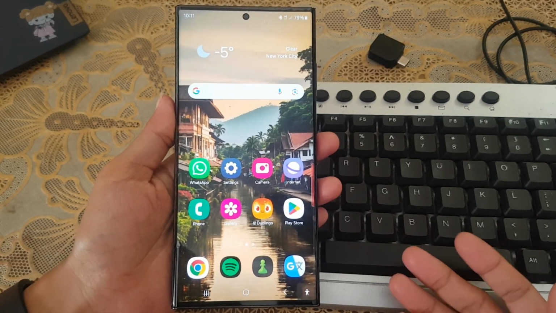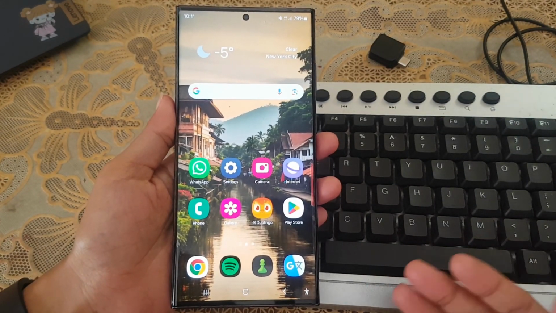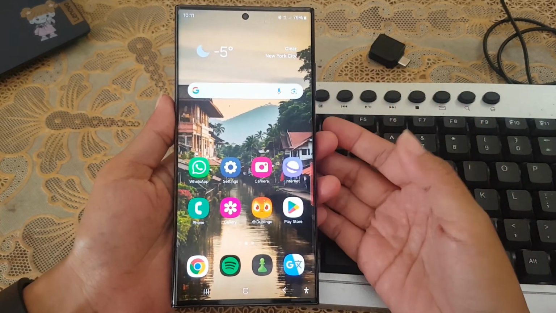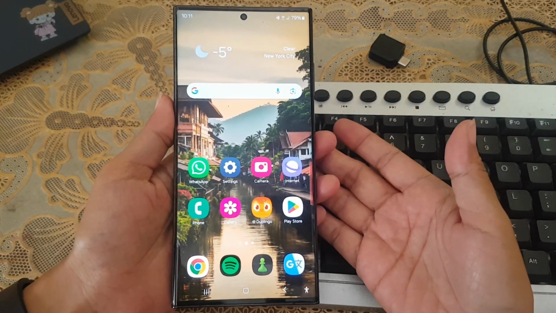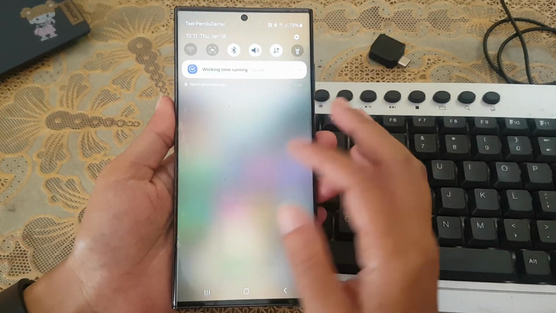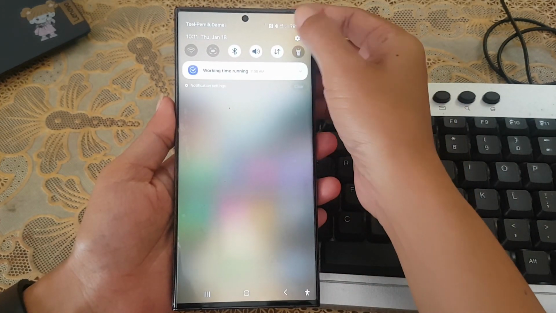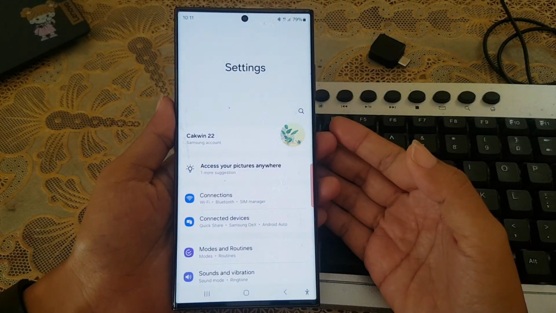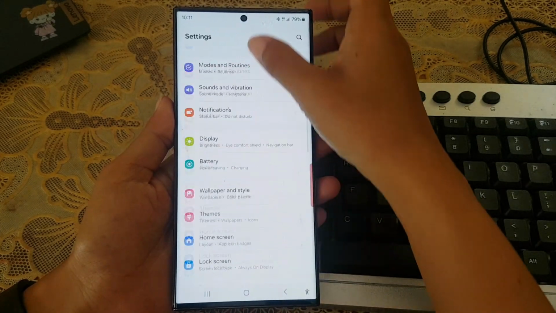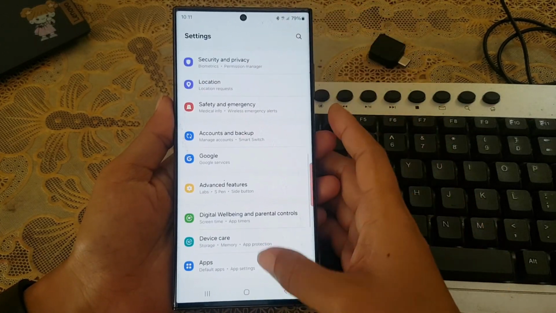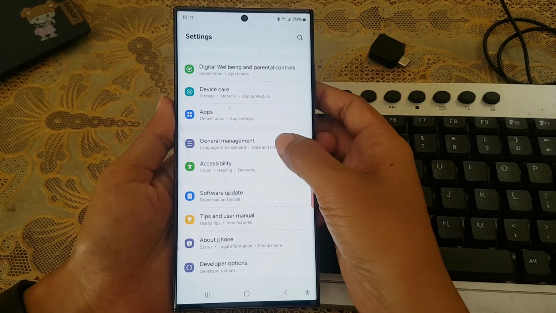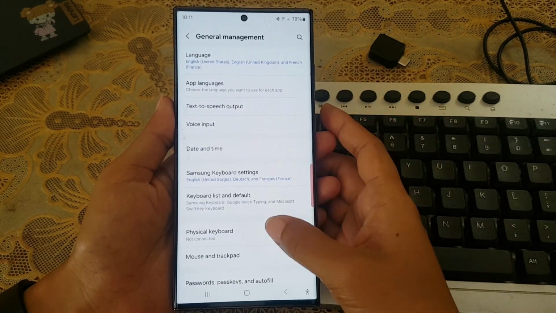To enable and use keyboard shortcut to change the keyboard language in Samsung Galaxy S23 Ultra, swipe down the top of the screen and then tap the settings icon. Scroll down the screen to find General management. Tap General management and then tap Physical keyboard.